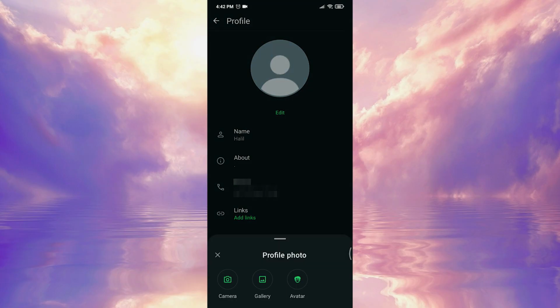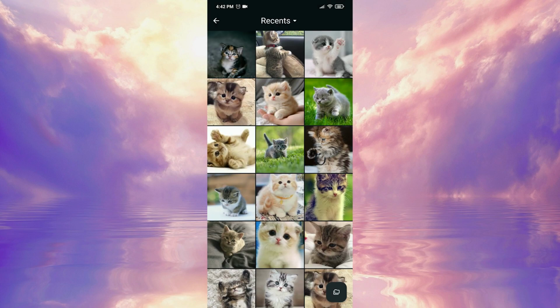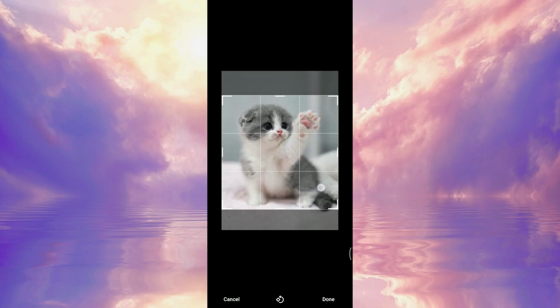Here we have three different options. If we want to choose a photo from our gallery, we click Gallery. After doing this, we select the photo we want from our gallery. After selecting the photo, adjust the size and click Done.